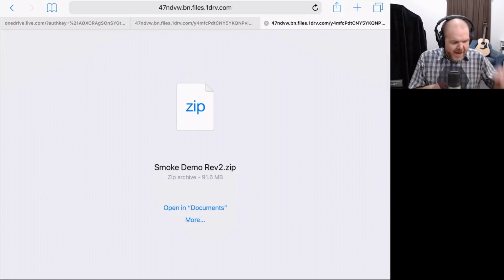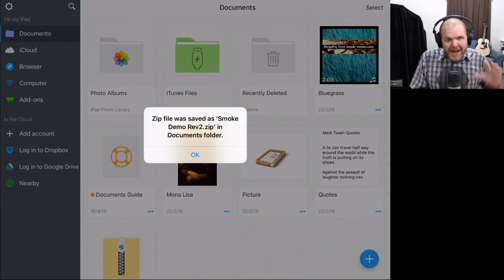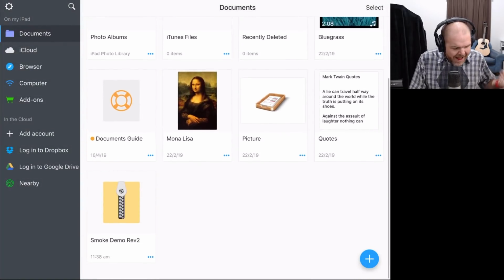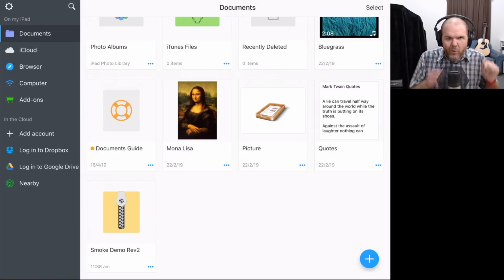Okay, success. Here is our zip file, Smoke Demo Rev 2.zip. It's a 91.6 megabyte file here. What we now want to do is tap Open in Documents, and this is why you need to download the Documents app first, because now it will associate any zip files with Documents, and here we go. Zip was saved as Smoke Demo Rev 2 in Documents folder. That's exactly what we want, and there it is. There is our zip file ready to go.